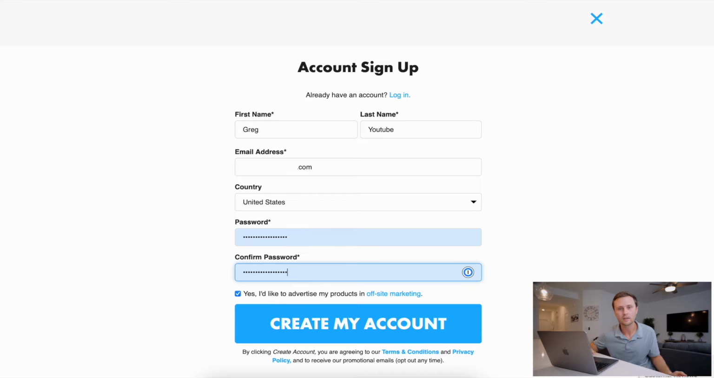Once you've gotten this far down, you're going to see this little checkbox that says, yes, I'd like to advertise my product in off-site marketing. This is something that a lot of these websites do for you, and basically it's free marketing. They will automatically pull the information from your listing and put it into auto-created advertisements that go throughout all different websites on the internet.